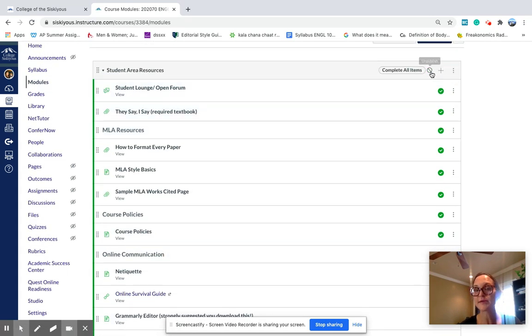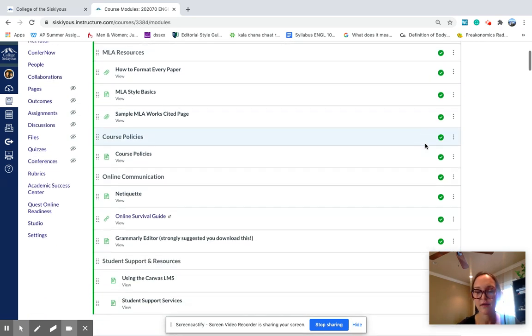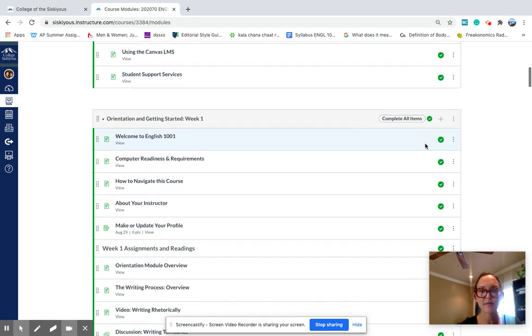So go through all of the student area resources. When you complete them, it'll get a check. You do have to complete at least view all of the pages in the module for it to be considered done. Okay, so just keep that in mind.